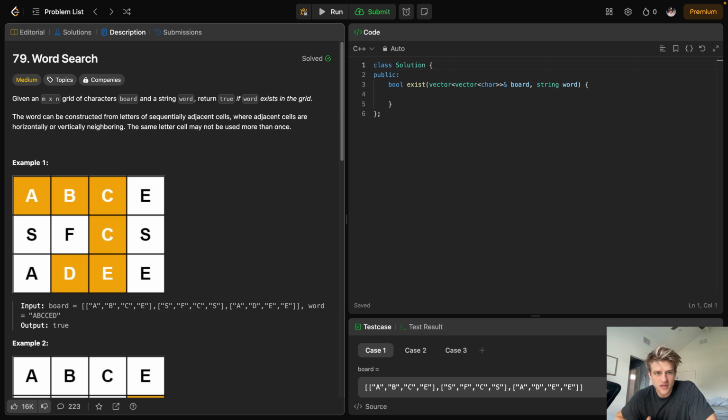Another LeetCode video today. This problem is called word search. So we're given an n by n grid of characters called board and a string word. They want us to return true if word appears in the grid. So pretty straightforward.